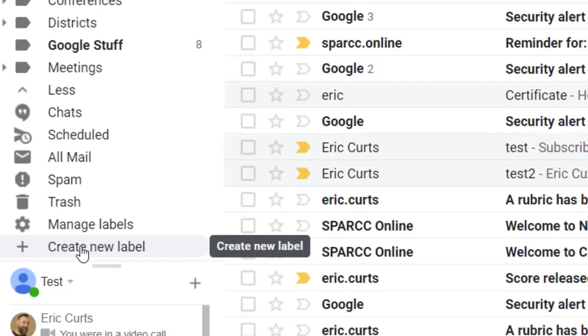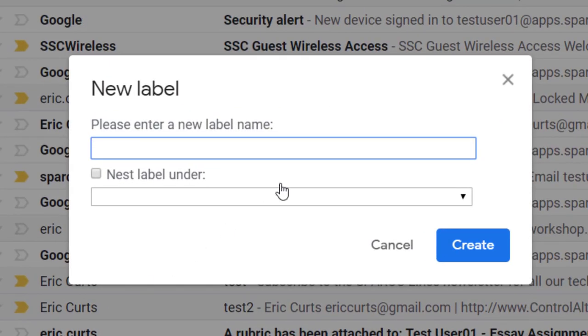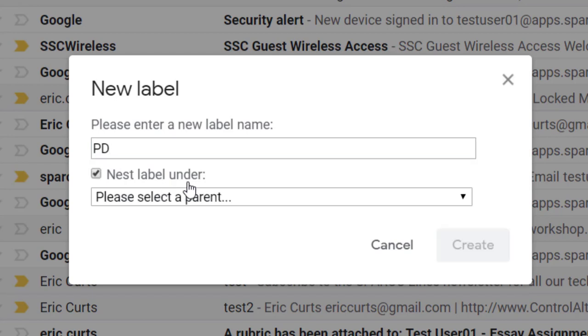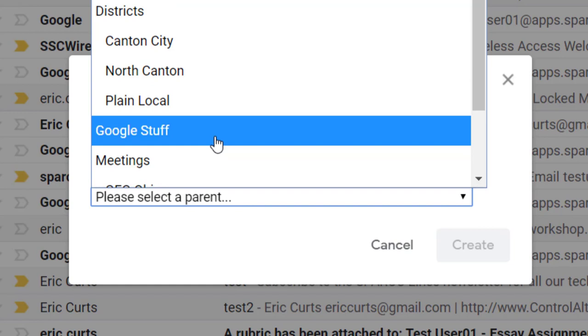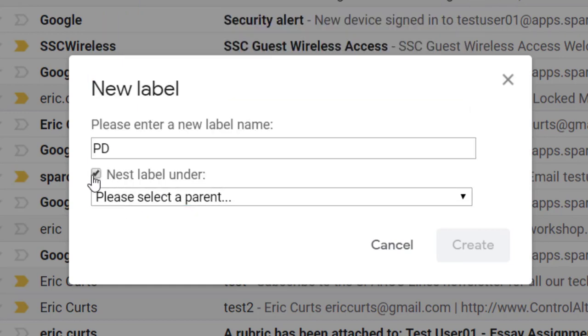If I click on Create New Label, it'll pop up a screen where I can put in a name for my new label. Now, if this is a top-level folder, you can just leave it like that and click Create. If you're putting it underneath an existing folder, then you can say Nest this, and you can choose which folder you want to put it underneath. In this case, I'll create this as a top-level folder.